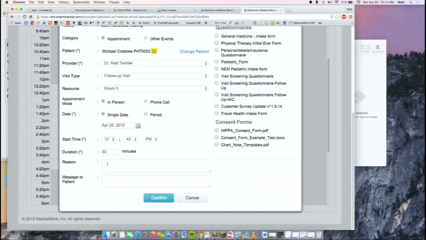Also, you can specify the reason for why they're coming in. So when you enter this in here, let's do it. This will then go on the list view of the calendar. So it's important, if you want to keep track of why they're coming in, to enter in the reason, and then from your list view of the calendar, you'll be able to see all of your today's schedule with all the different reasons for why those patients are coming in.